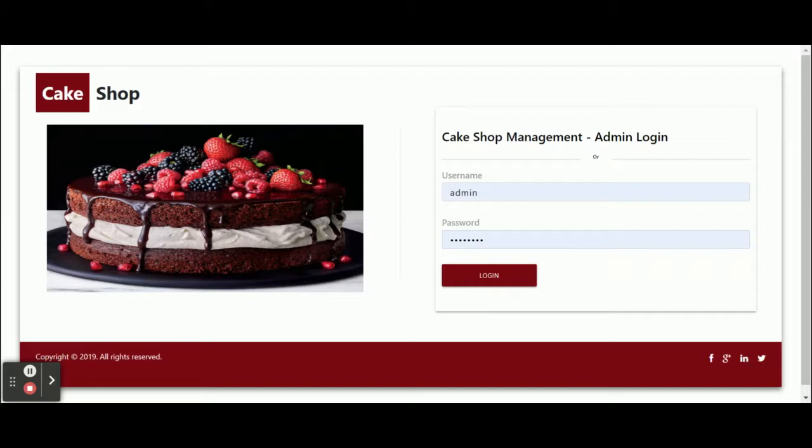For front-end development, I have used HTML, CSS, and JavaScript, and for any type of logic operations we have used Angular. All these technology stacks I have used for developing this project, Cake Shop Management System. It is a MEAN stack, which means MySQL, Express, Node, and Angular.